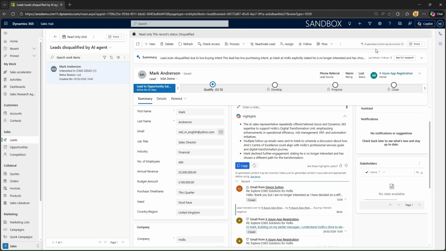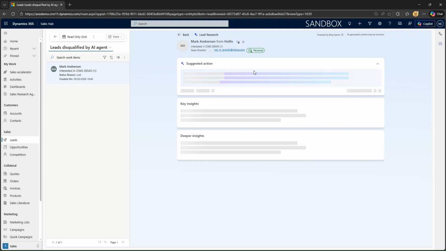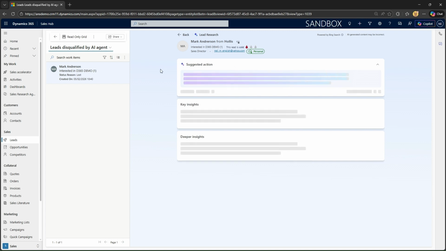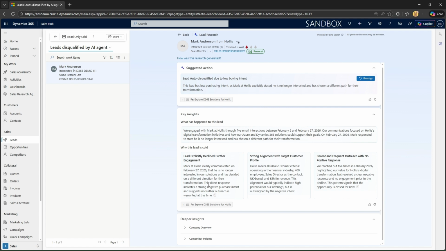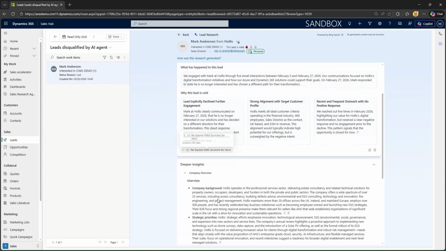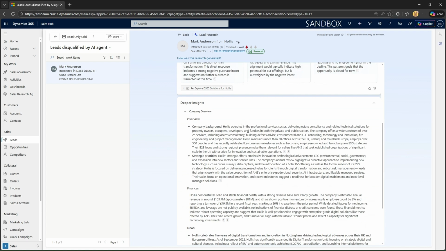So if we then look at the research on the agent, the lead has been automatically disqualified, and then it gives you information about why. So it shows it's because of low buying intent, because he's explicitly stated he's no longer interested and has chosen a different path. There's some key insights that are still here. And again, there's still the further information about company overview.